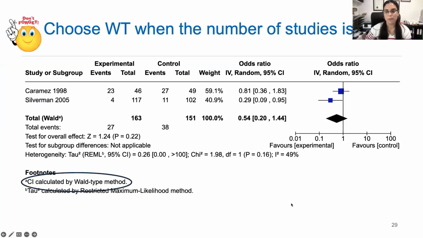And changing the method to Wald-type is also updated in the forest plot, presented in the 3rd tab, in the footnotes of the plot. And this helps us see the method that we applied earlier during the analysis process.